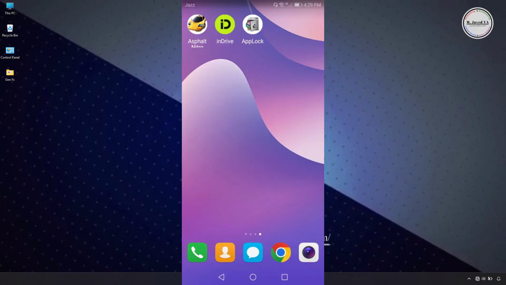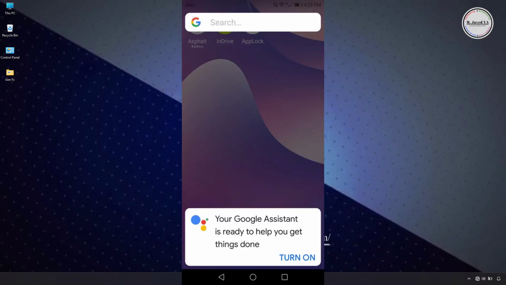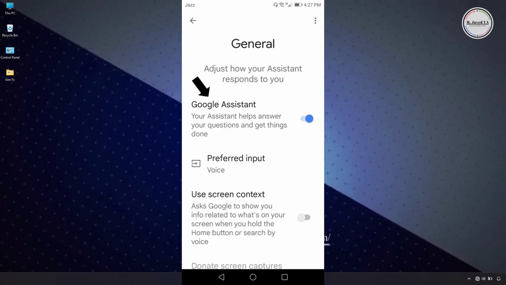Now go back to your home screen and press and hold the home key. And here you can see that instead of running the Google Assistant, it's asking to turn it on, which means it's turned off.